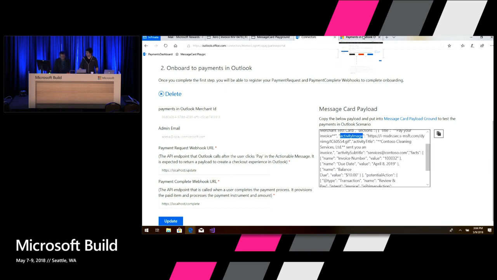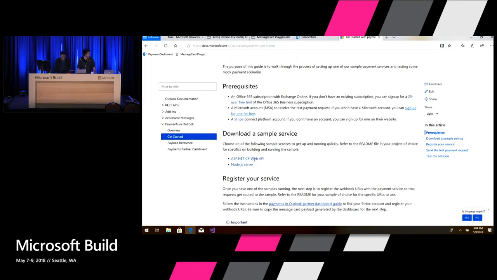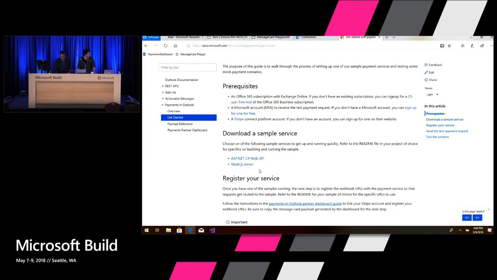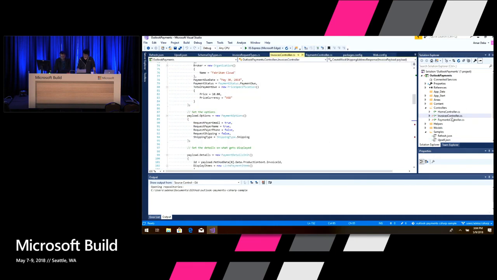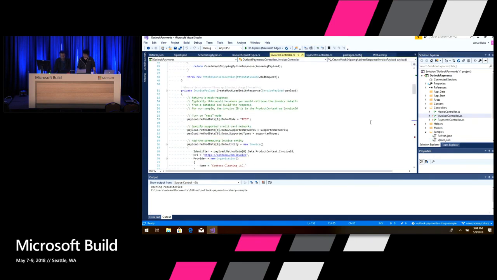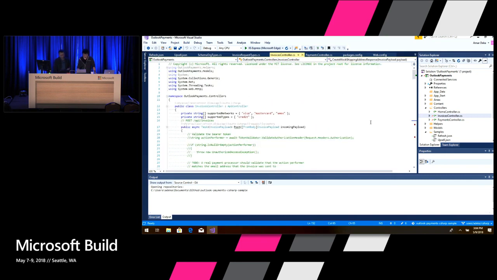Okay. So the code I'm using is already in the Payments in Outlook documentation. If you go to get started, there are two samples on ASP.NET and one in Node.js. I will just start with the ASP.NET program here. This particular project, or the service, implements the payment request and payment complete webhook.